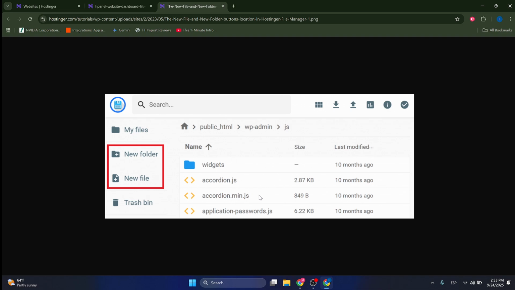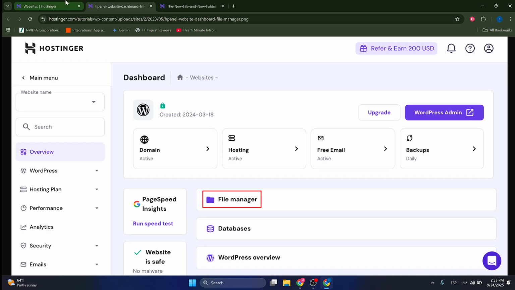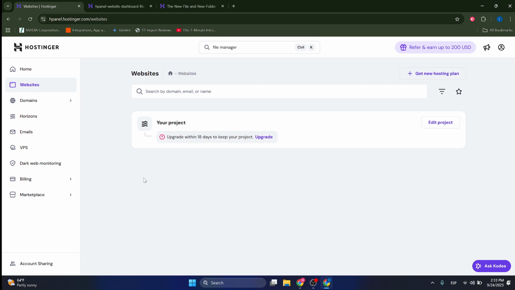As you can see, you have the widgets, things like that. But it doesn't matter. You're just going to click on new file or new folder. And you're going to upload every single file in your HTML website, the index, the home, whatever, all of that, okay? And after that, you're going to have your website uploaded.